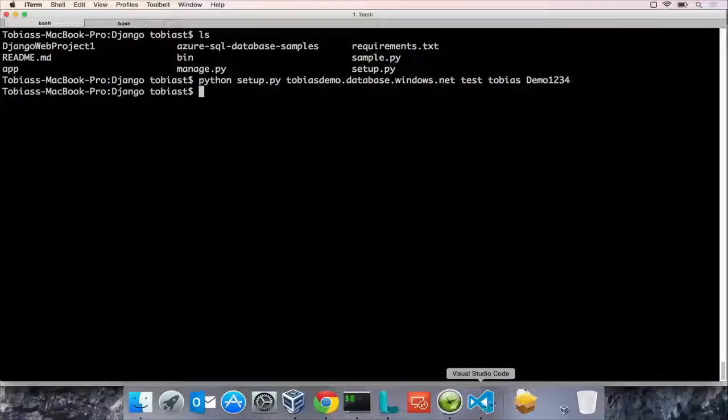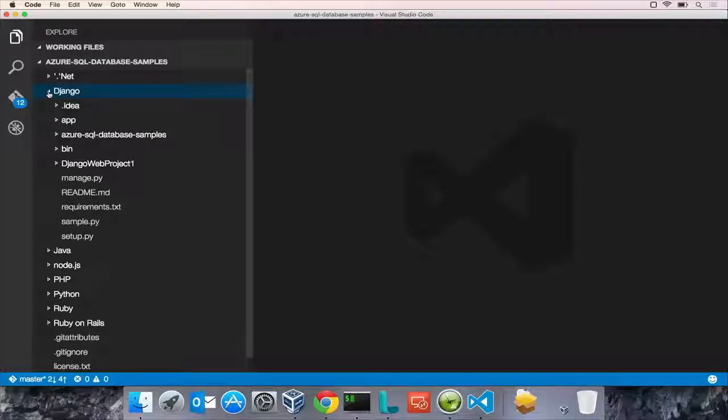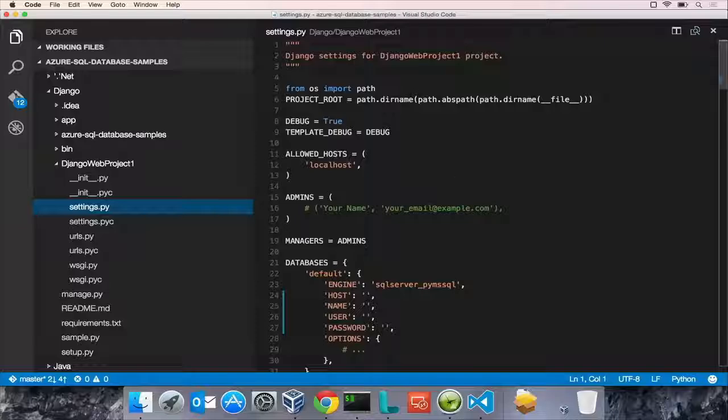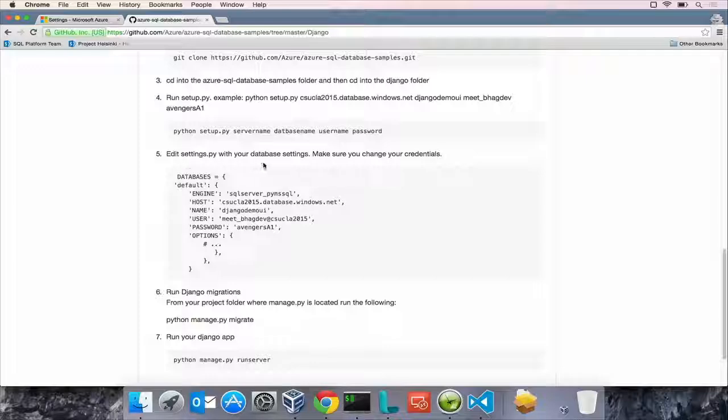Let's see. The next step is to configure Django to use SQL DB. I'm using Visual Studio Code here, a code editor that works across Windows, Mac, and Linux. So we have Visual Studio running on your Mac here. It's a great editor, with the ability to compile and build, and integration with GitHub. I open this Django project, and there is this settings.py file I need to edit. Let's double check in the wonderful guide. Yeah, edit settings.py with your database settings.